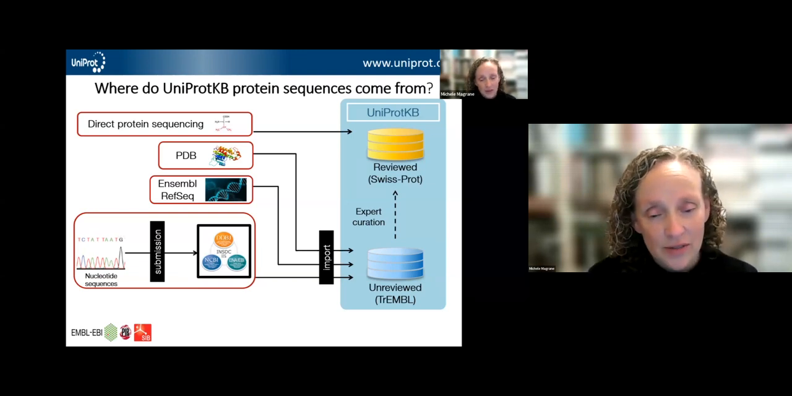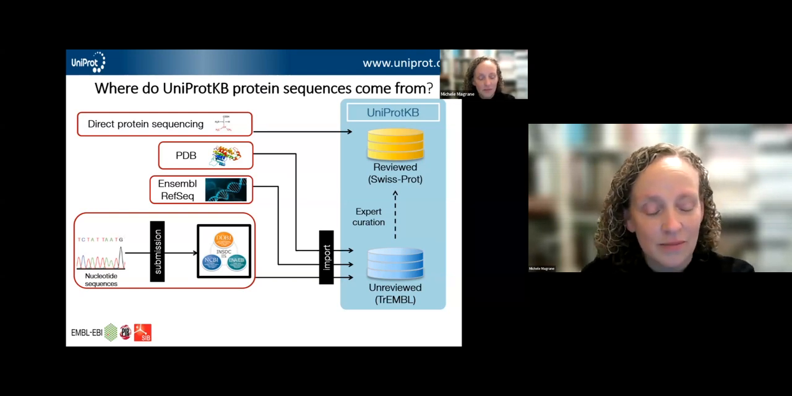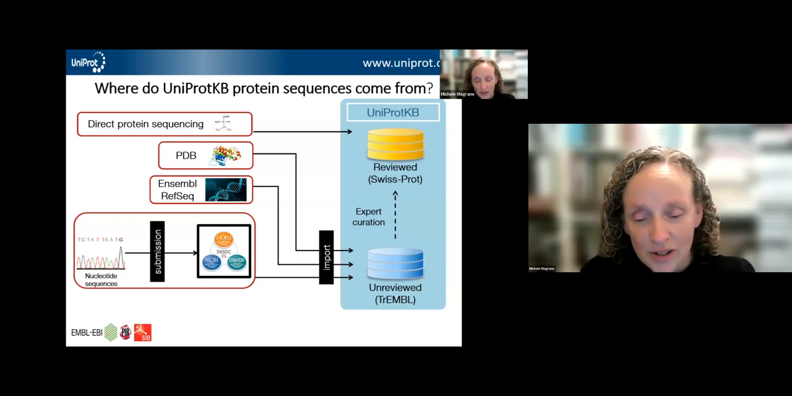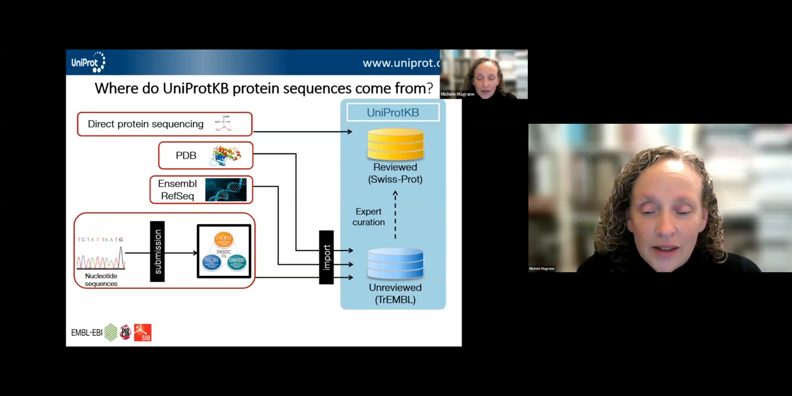This is a very small proportion of the total number of sequences in the knowledge base, but it's an important source because many of these directly sequenced proteins also have characterization data associated with them, which allows us to provide information about the function of these proteins. Unreviewed TrEMBL entries may then go through the expert curation process to become reviewed entries within the SwissProt section of the knowledge base.